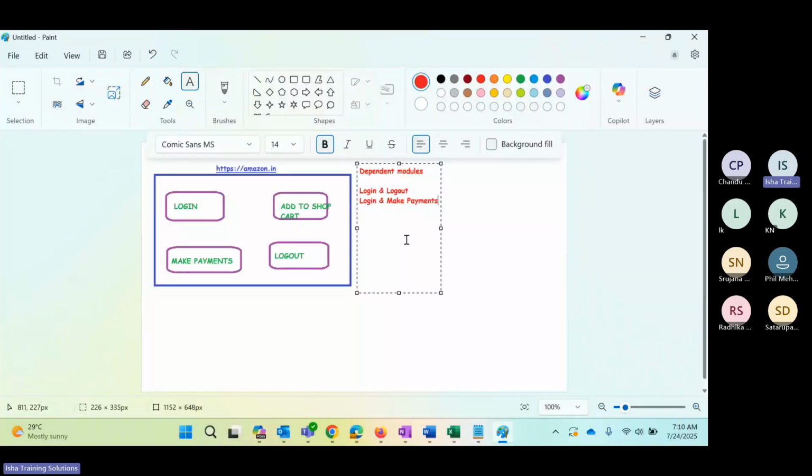Next module is add to shopping cart and make payments. They are also dependent on each other. Can I make a payment if my basket is empty? No. Minimum one item has to be in the shopping cart, only then I can make a payment, which means add to shopping cart and make payment modules are dependent on each other. So we have taken three different combinations which are dependent on each other.